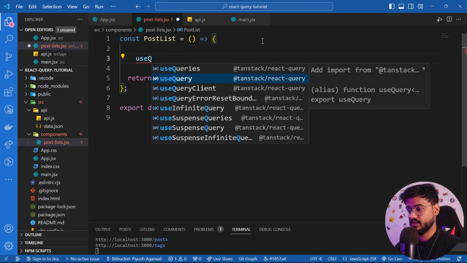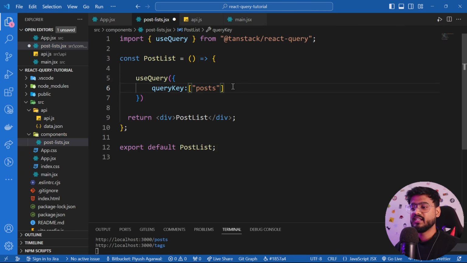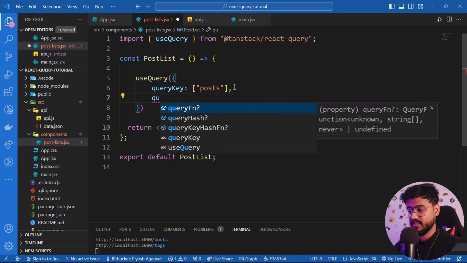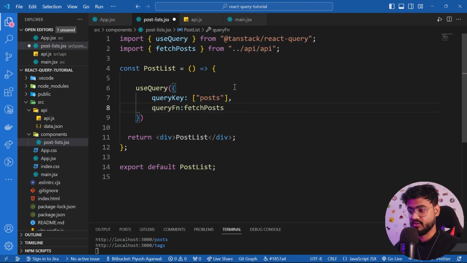So I'll say useQuery. I'm going to say query key posts. And you might be thinking, why is this an array? So let's say there are some things that are dependent on this query function. So for example, if I say queryFn over here and I call this fetchPosts, right?